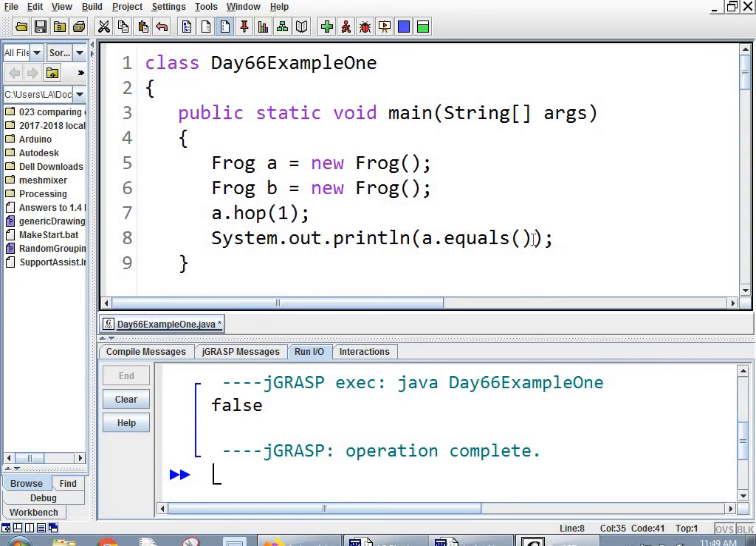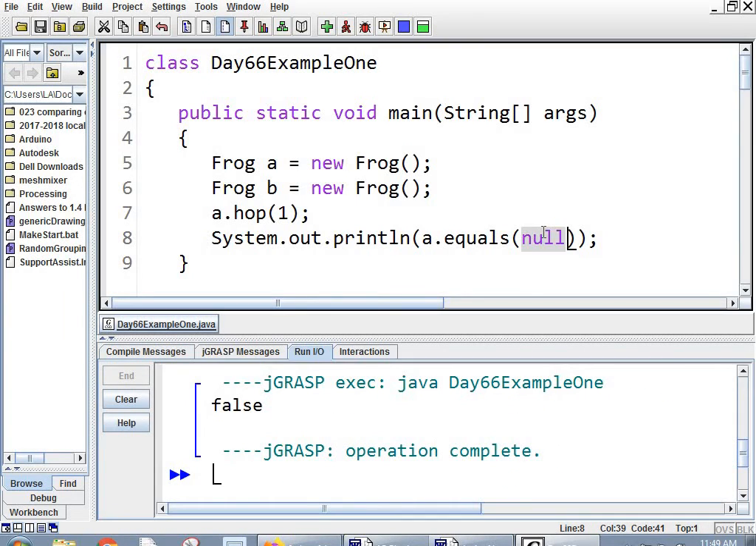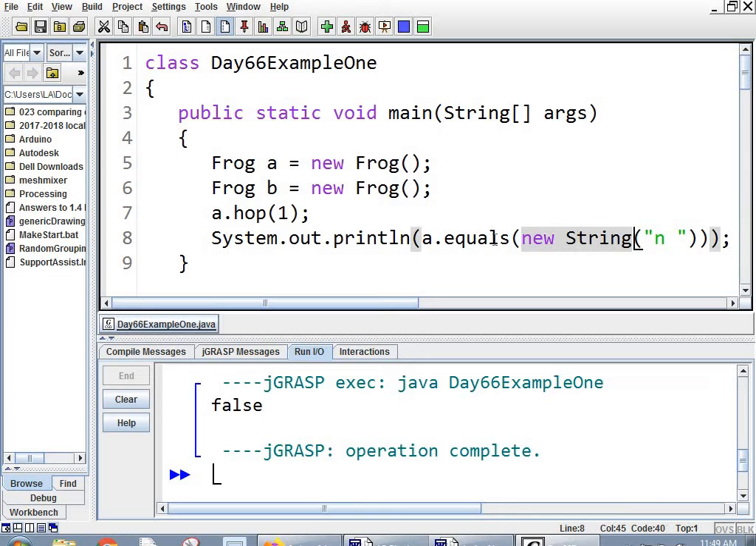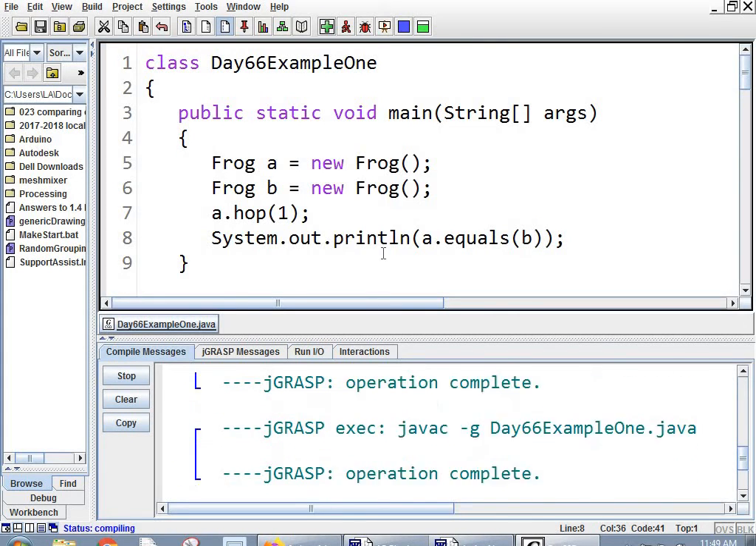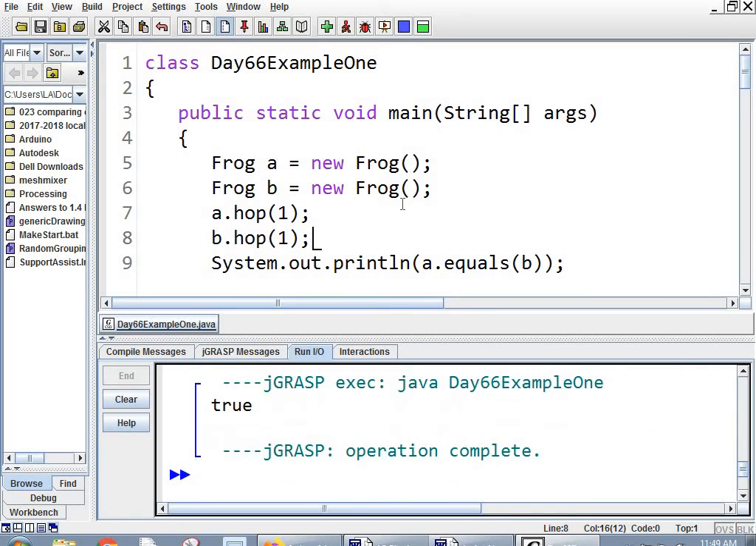For another test here, I could say null. We're going to send over null. It's not the same. I could put a string in here, a new string. I'm just testing all our different parameter permutations. If I send over something that's not a frog, see our code handles that. It says, no, it's not a frog. But we go back to B. So this would be false because A hopped once, B didn't hop. But check it out. If we hop B now, it'll be true again because they're the same, inching their way forward.